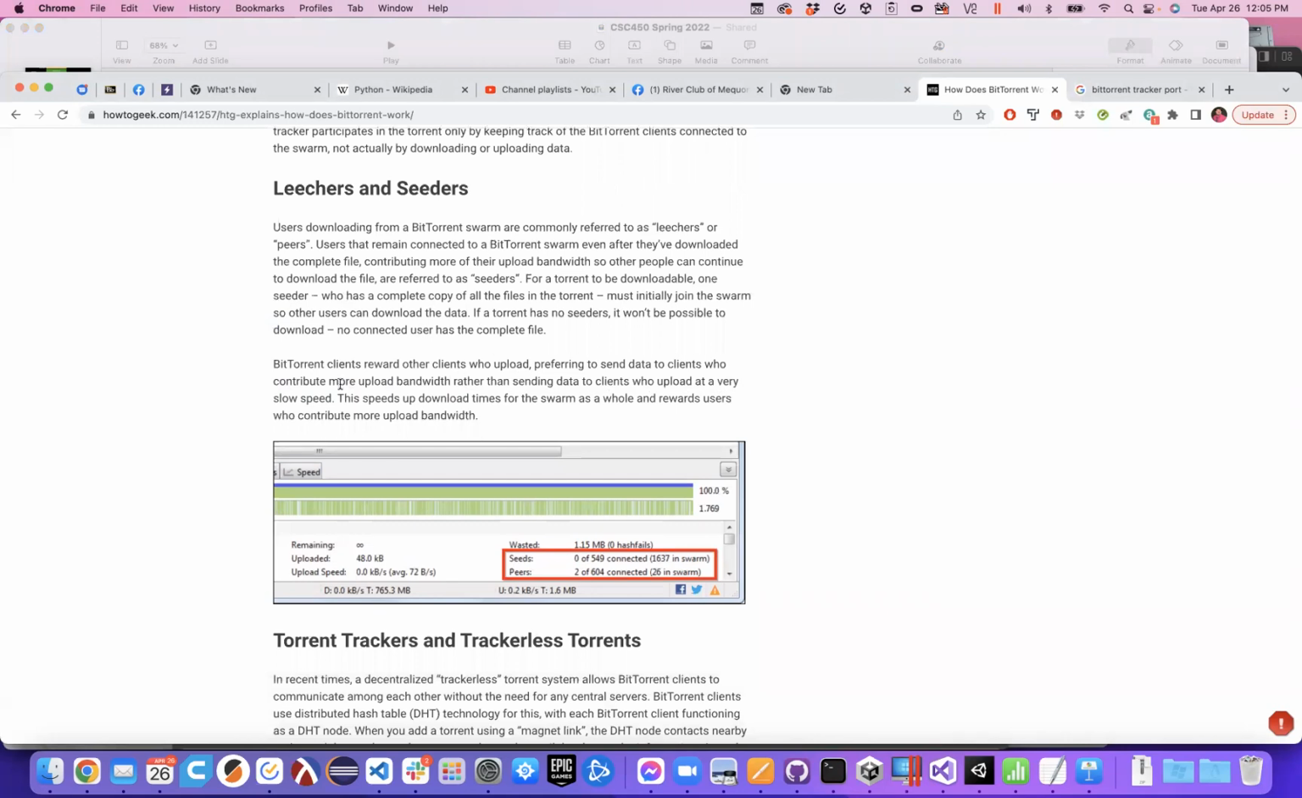All right, so part of this gets into some of the reward type stuff, where you can download faster if you are uploading more. BitTorrent clients reward other clients for uploading. They prefer to send data to clients who contribute more upload bandwidth rather than to clients who upload at a very slow speed. So this speeds up download times for the swarm as a whole and rewards users who contribute more upload bandwidth.